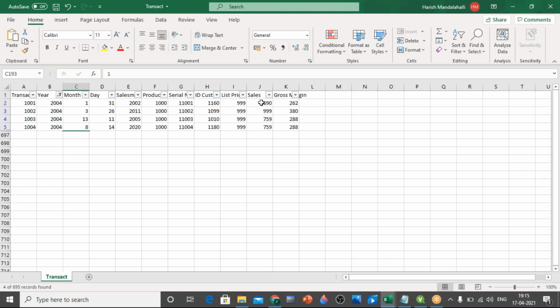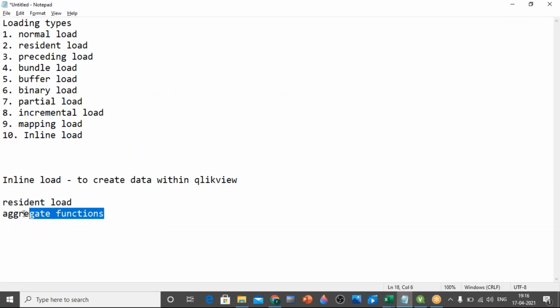To check the total sales, I have to select them and add them: 690 plus 999 plus 759 plus 759. I have to sum it, then only I will get the value. Similarly, if you ask me the average value in 2004, I have to sum and divide by 4. Similarly, what is the minimum value, and what is the maximum value in 2004? These calculations are called aggregate calculations. For all of these, some predefined functions are already there, which we call aggregate functions, like sum.